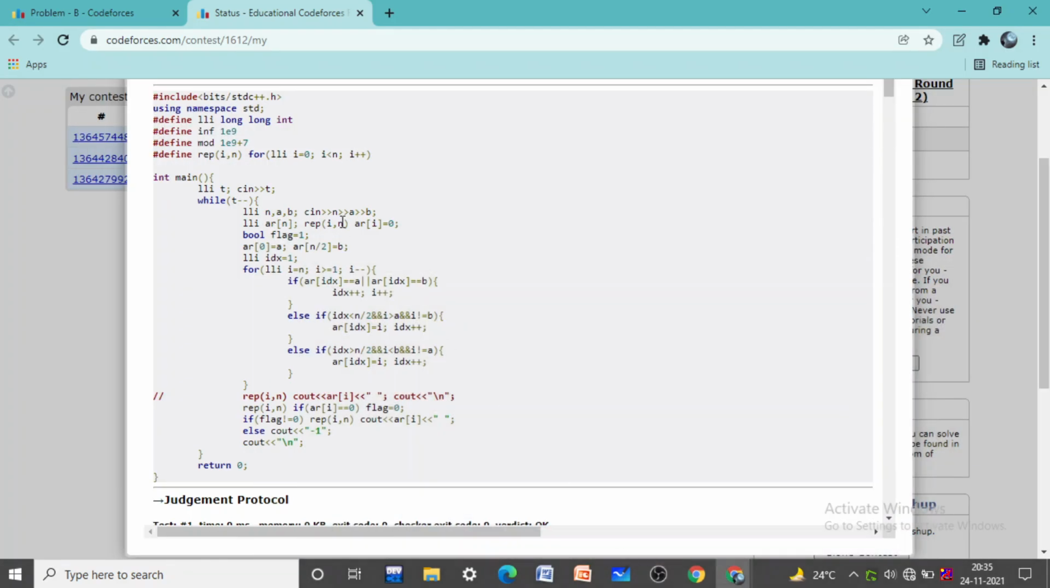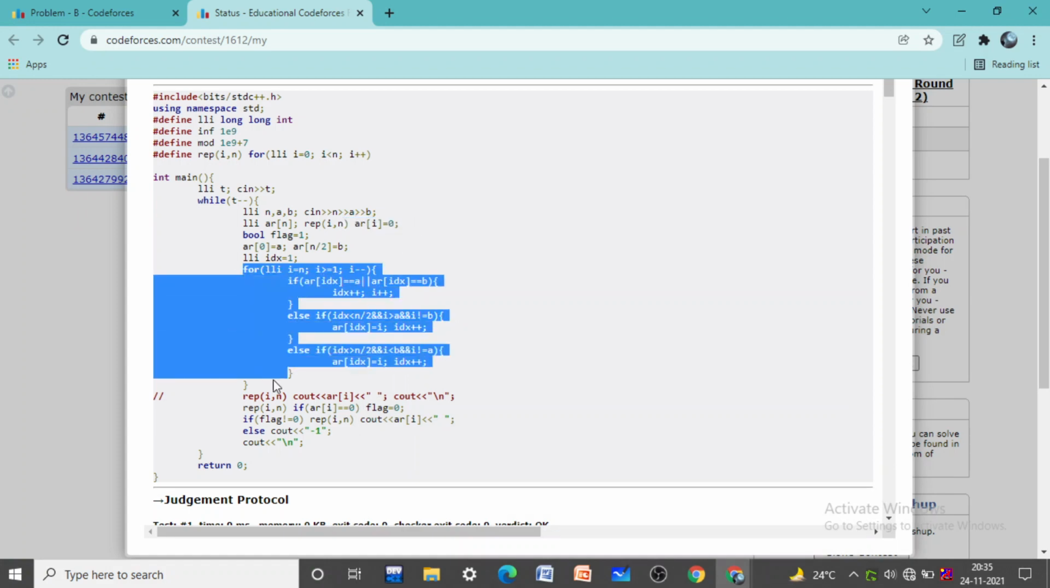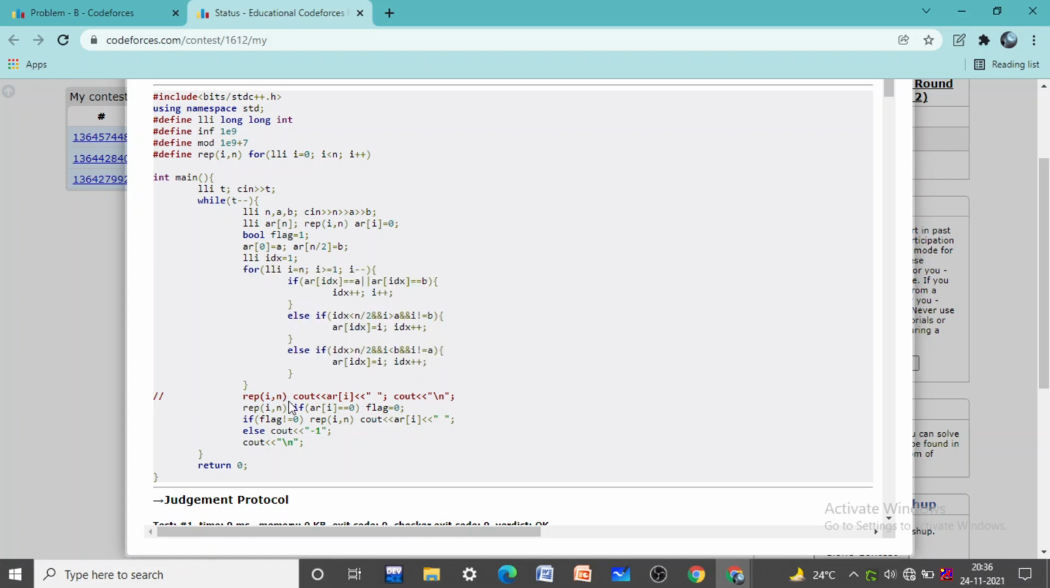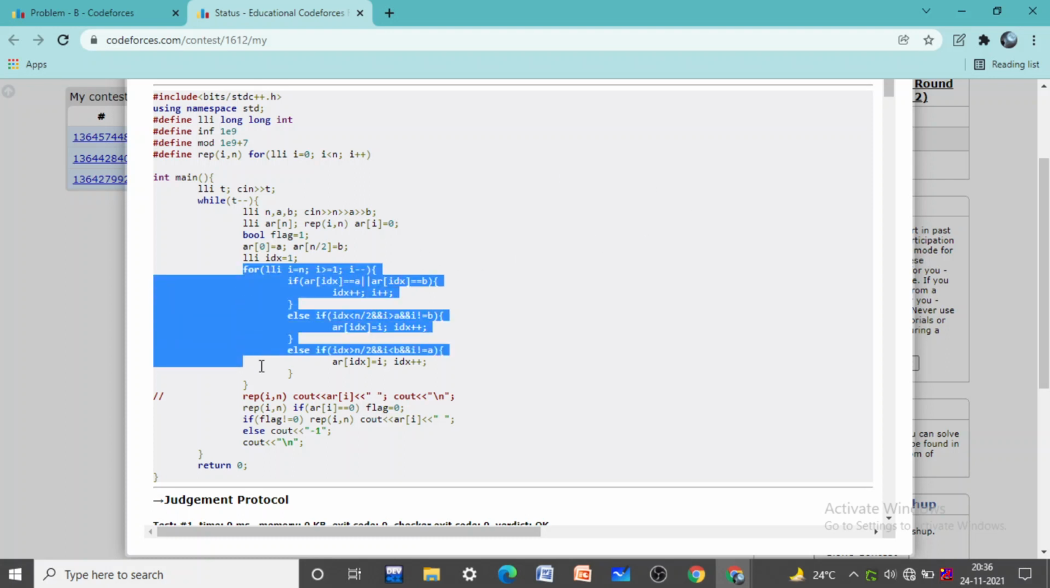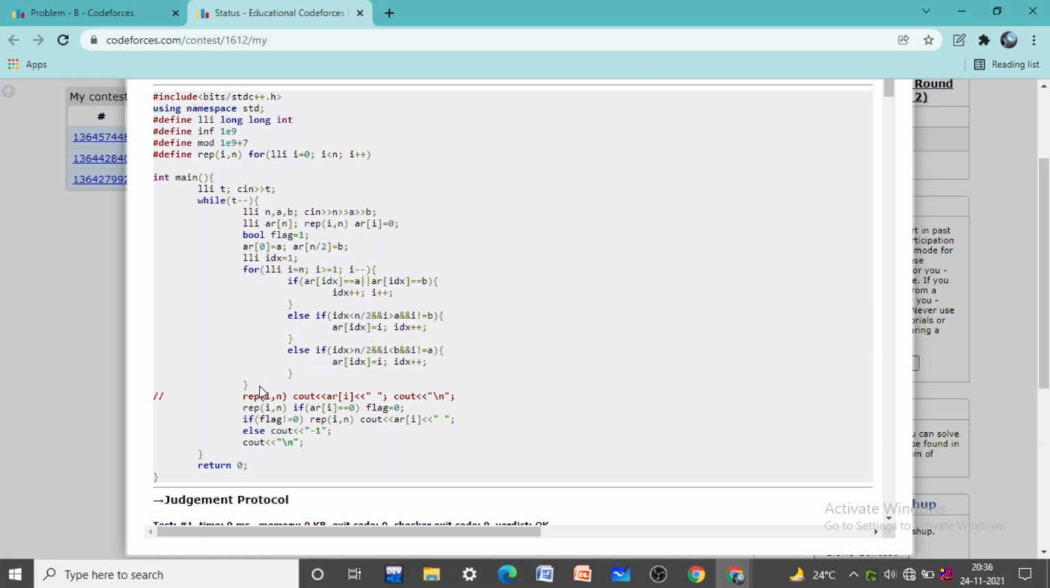So we initialized all of the values of the array to 0, and after performing the operation, if any of the values in the array still has 0, then we will mark flag as false, and if flag is false, then we will output -1, which will mean that there is no valid permutation available for the given input. Now what are we doing in this for loop?